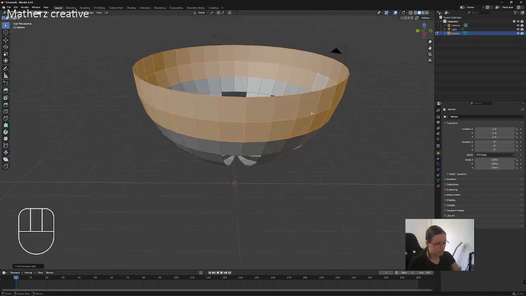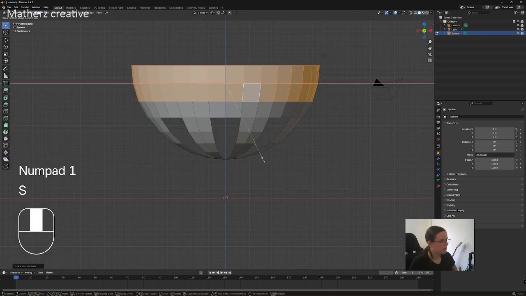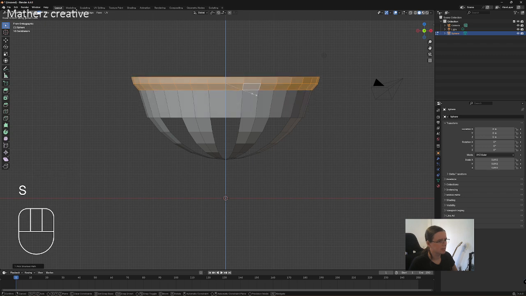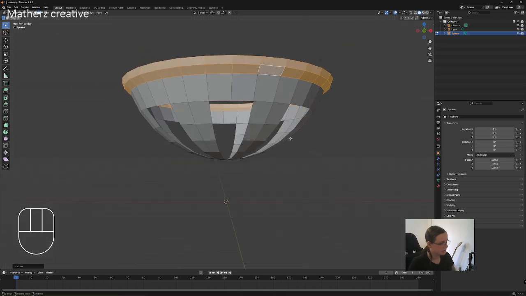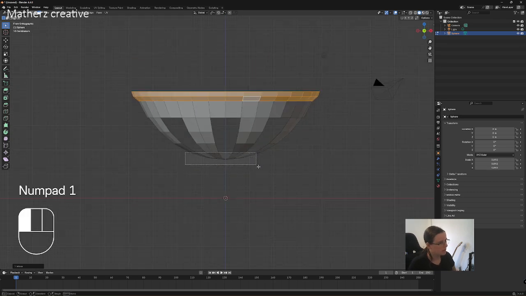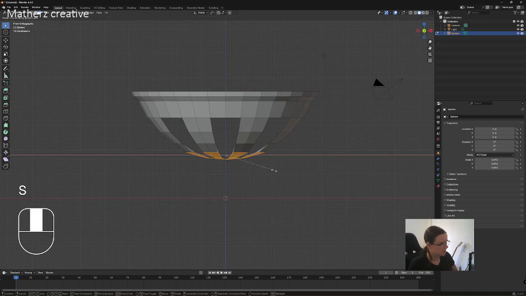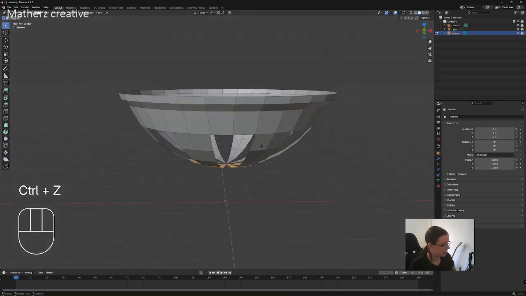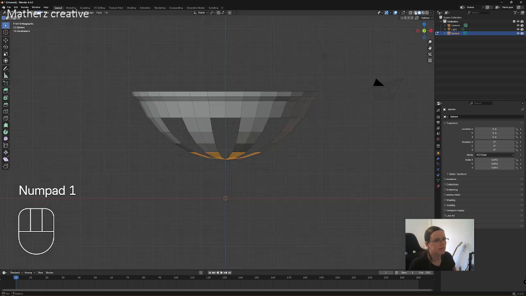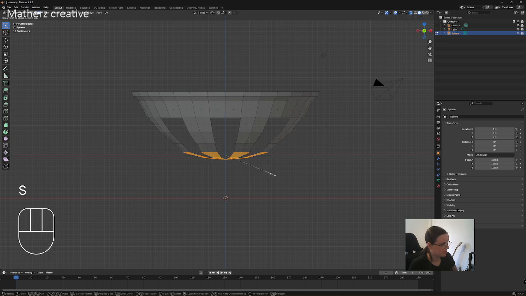And what I'm going to do, if we go to 1, I'm just going to scale these downwards just a little bit. So this will be the edge of the table. And what I'm going to do as well, if I press 1, I'm going to take these ones and scale them outwards just ever so slightly. I think doing this as well, if we just press 1, so it's side view, and then we do X-ray, when you select these ones, it's a lot easier to handle.